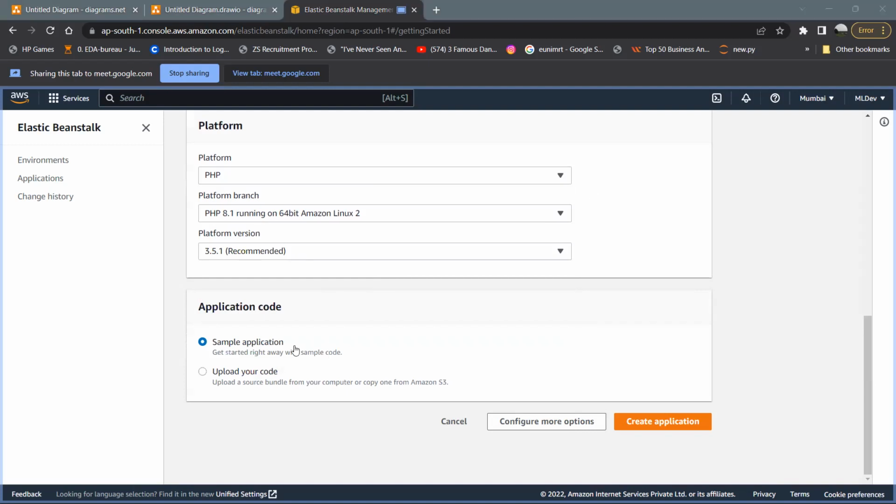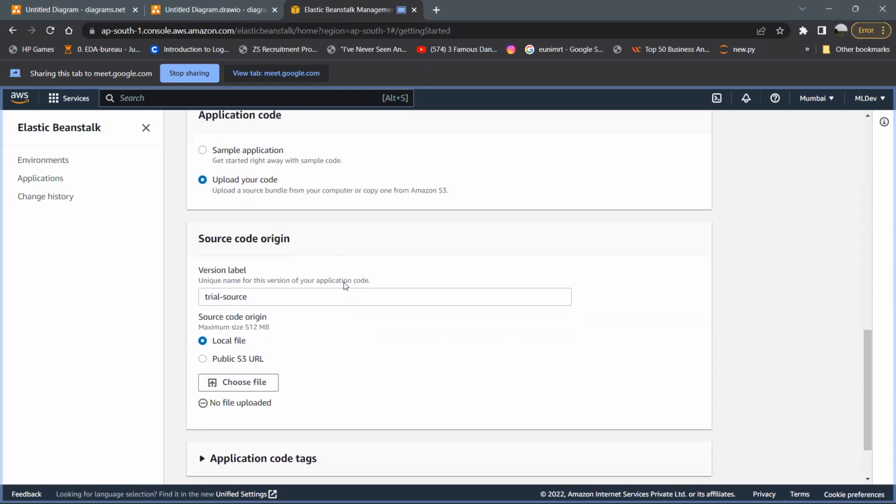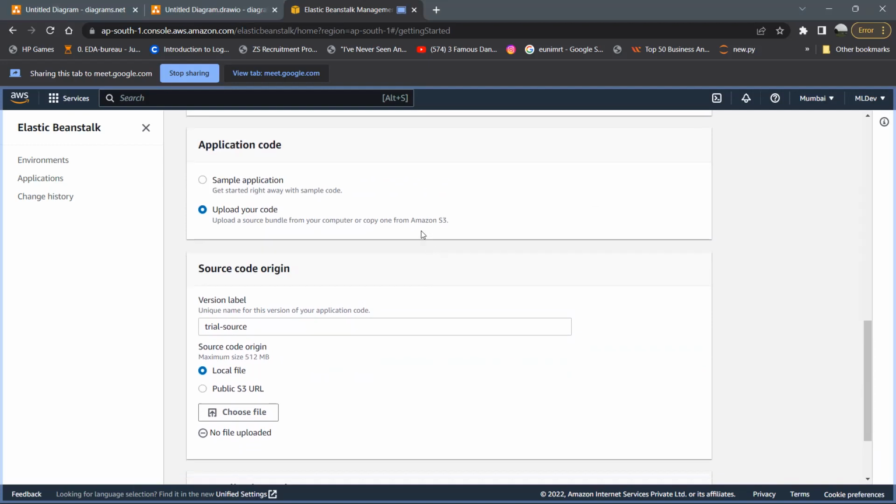And next, this is sample application code, which is already present. And the next one is upload your code. So if you have your own code, usually what happens, if a developer is giving you an application, the application will be a zip file containing all the code. Now you can take the application code the developer has given to, let's say, your S3 bucket. Now what is an S3 bucket, Larry?